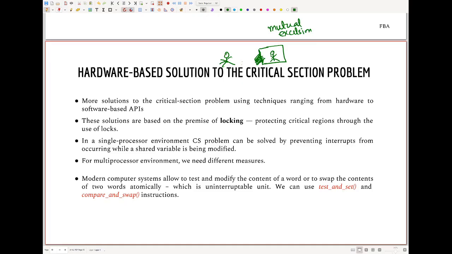So we will need to use a lock system. Whenever you access a critical section, you will lock the entry. That means no other processes or no other customers can enter the critical section. So you enter the trial room and you lock the gate. Now the hardware based solutions are based on the premise of locking. Actually, we will implement this locking mechanism in the processes also.